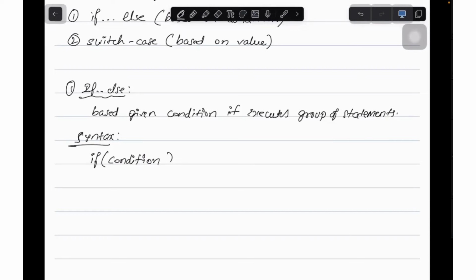Can anyone tell me what are the operators that we can use for writing conditions? Which operators are useful for writing conditions? Don't type in the chat. If you can answer, try to answer with your mic. Anyone? We have seen so many operators: logical, assignment, relational, bitwise. Among those, can anyone tell me which operator helps us in writing a condition?